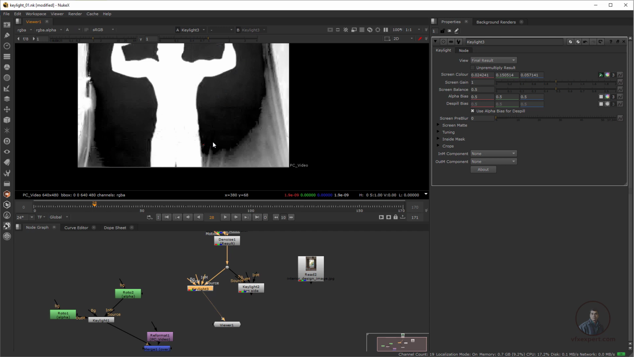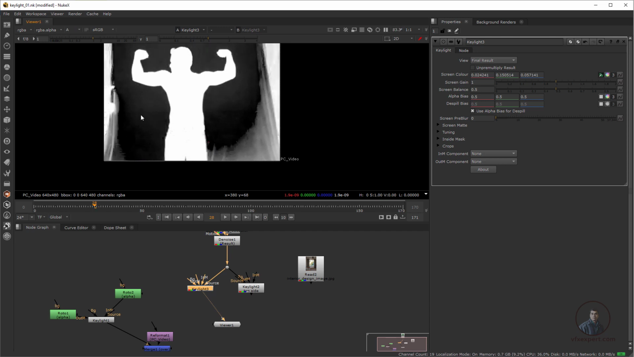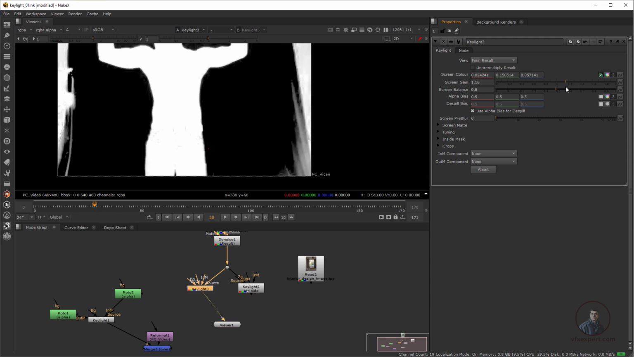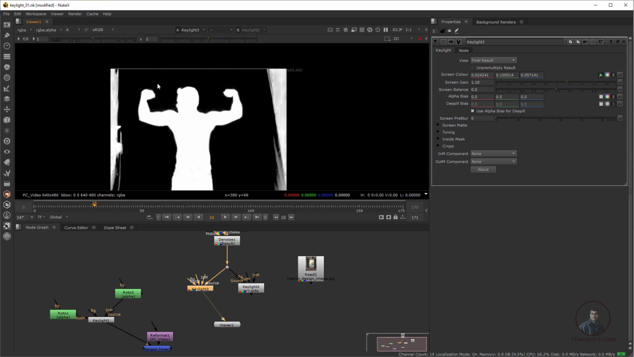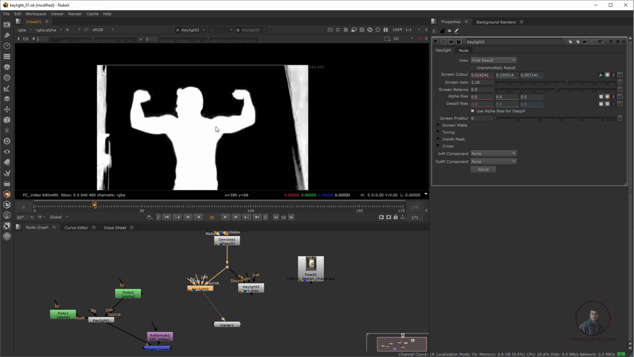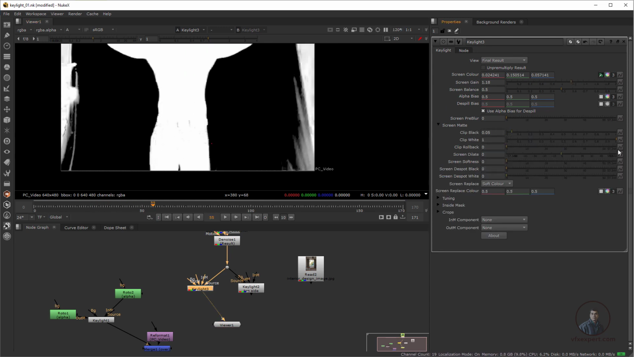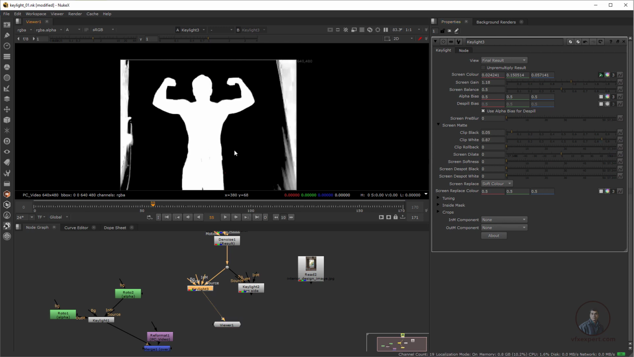Now press A again. Here we have to focus on this area, not the top area. So come a little bit here and adjust the screen gain and screen matte again. I am focusing only on this area, not on all these things here, because we will take the top area from our other Keylight. So we have to adjust it and focus here. I think this is looking good.